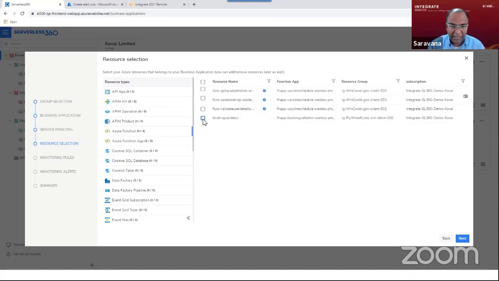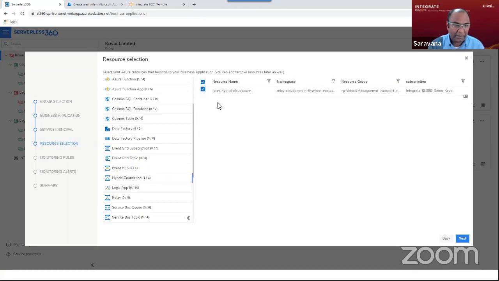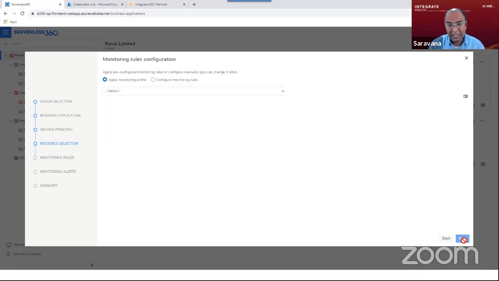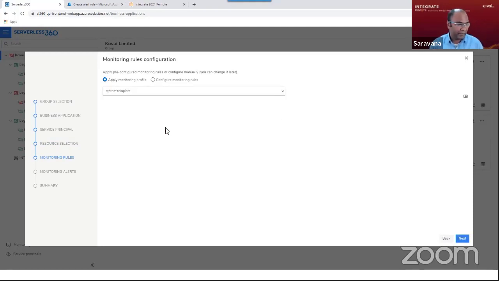Maybe you can use the same, or I'm just picking up a few other things, just for demo purposes. When you're constructing your business application, you can say whether you want to apply some monitoring profiles. Out of the box, we ship monitoring profiles. But if you don't want that, and you want to do a custom one for this application, you can also do that.